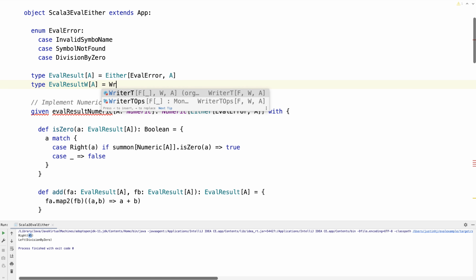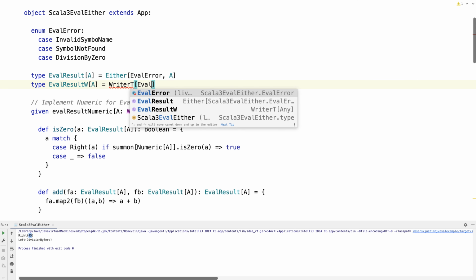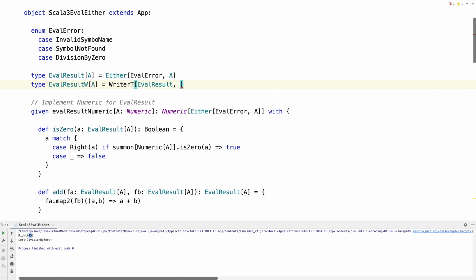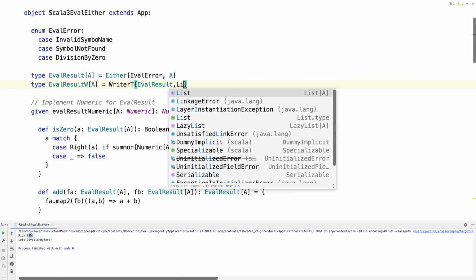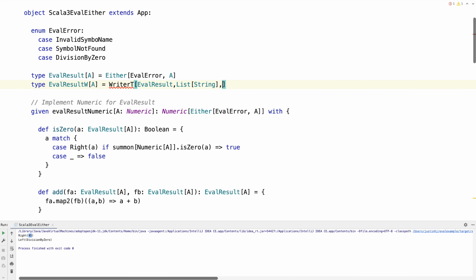And what we need to do is introduce the WriterT, and the WriterT has 3 arguments. So the first one is going to be the EvalResult, like so. Then we need a log type, and that's going to be a list of strings. So as we proceed through the computation, we want to be able to add strings to our log and then have them printed out as a list at the end.